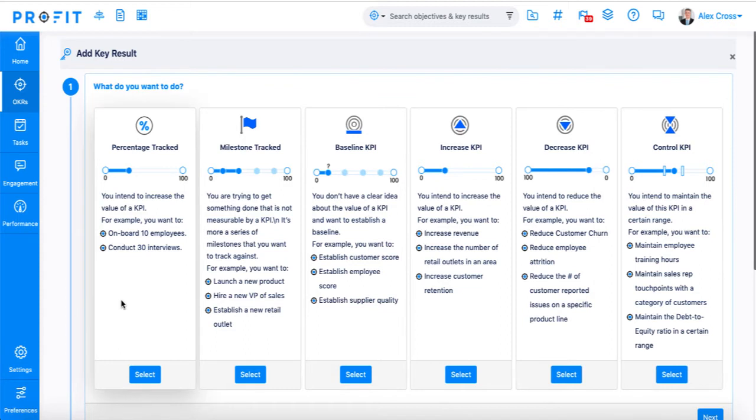The first step in the key result guide asks you to select your key result type. Percentage tracked key results are typically most common for those getting used to OKR methodology because they track your progress on a scale of 0 to 100% completion. Milestone tracked and baseline KPIs are similar to each other in that they both require a series of steps that needs to be completed in order to finish your key result. And the last 3, increase, decrease, and control KPIs, are all metric-based key results. For our purposes, we're going to select Increase KPI.